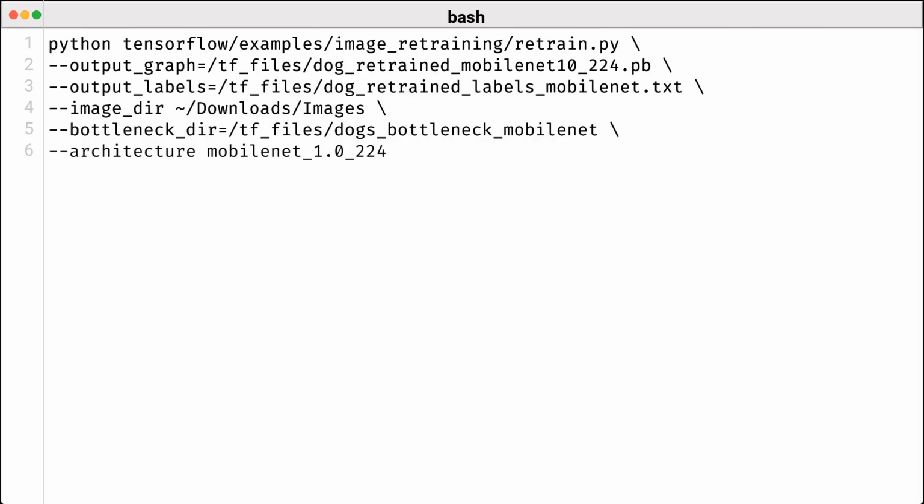Lastly, we set the model architecture using the architecture flag, with Mobilenet 1.0.224, indicating that we are using the full version of Mobilenet with an input size of 224 x 224 pixels. This setup is beneficial for applications aiming to leverage Mobilenet's efficient architecture, ultimately facilitating quick and effective model training tailored for mobile environments.